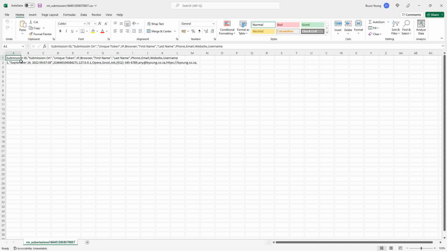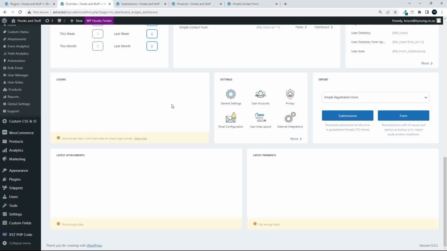You've got submission ID, submissions, unique tokens, browser, first name, last name, phone, email, website, username, and there's all the information associated. So, yeah, I think picked up Opera was the browser. Yeah, so I think a comprehensive offering.